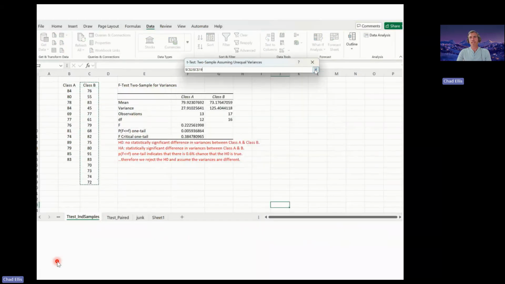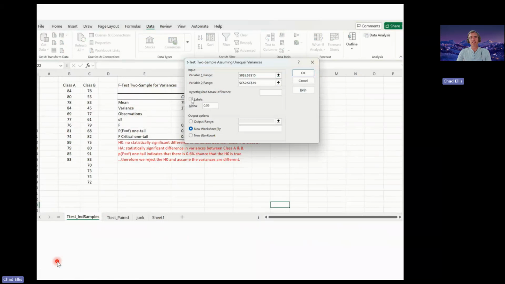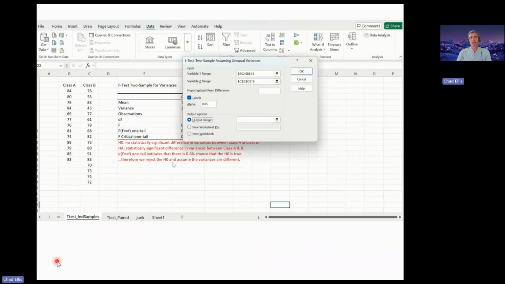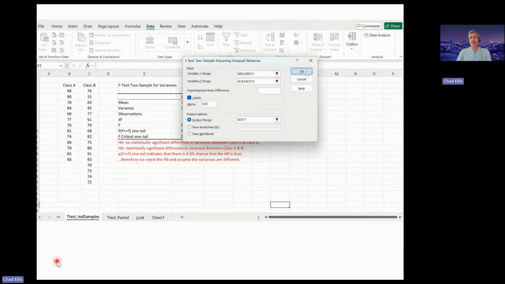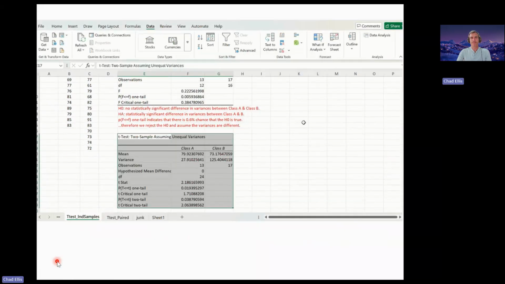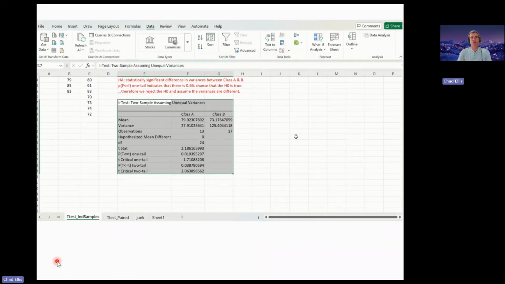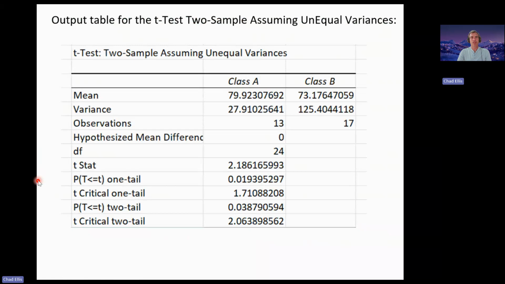Notice that I've put the labels in there, so I'm going to click on the labels box. I'm going to keep my alpha value at 0.05, and I'm going to select where I'm going to have the output of the results just below where my F-test results were. Okay, and hit OK. So there are the results for my t-test for 2 samples, assuming unequal variances. So here's the results right here. So how can I interpret this?